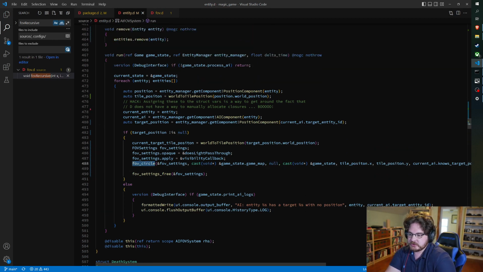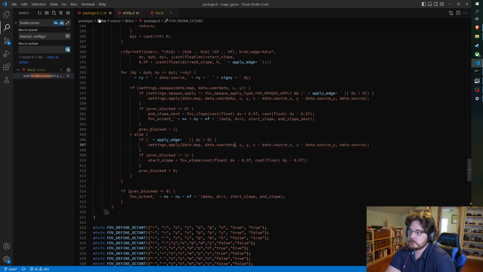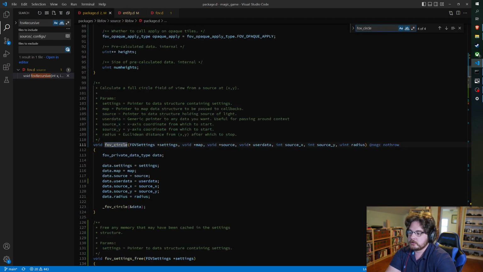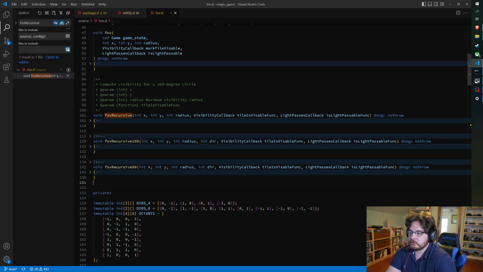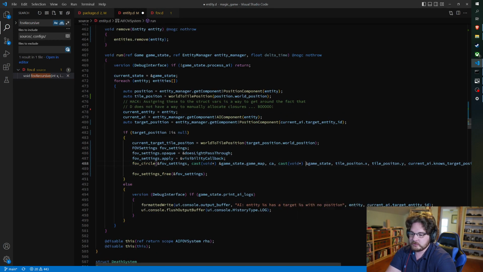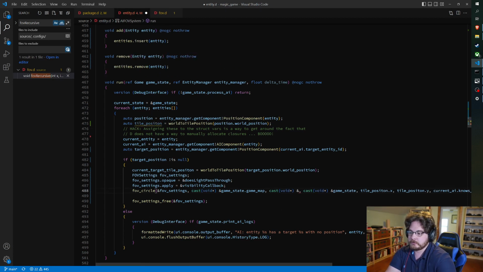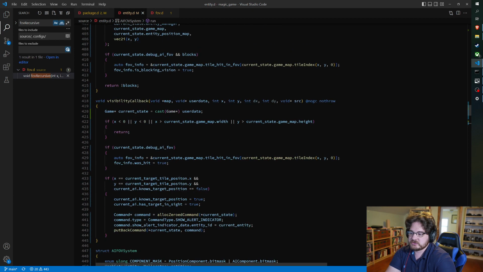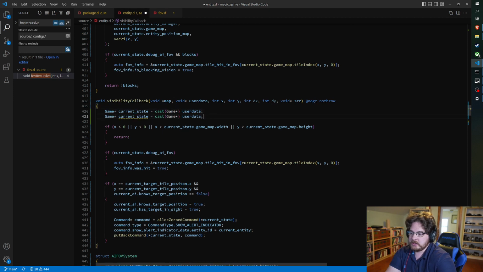So this is pretty sure, so 1, 2, 3. Yeah, okay, so that's the source pointer. So I'm going to do cast void pointer to pointer to... so current AI. So we need an entity pointer. No. Entity pointer.